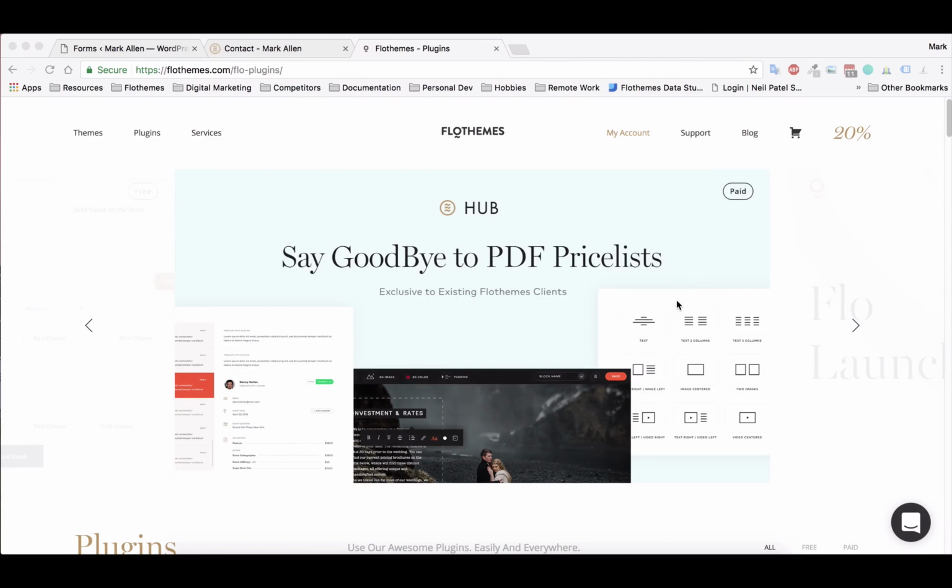It's Mark here, and today we're going to talk about using the Flo Forms plugin and how to set that up on your site correctly. So we'll get started. To get the plugin, you can go ahead and go to Flo Plugins, and you'll be able to download the plugin here. So go ahead and download the Flo Forms plugin, and once you have that downloaded, then you will be able to log into your WordPress site.